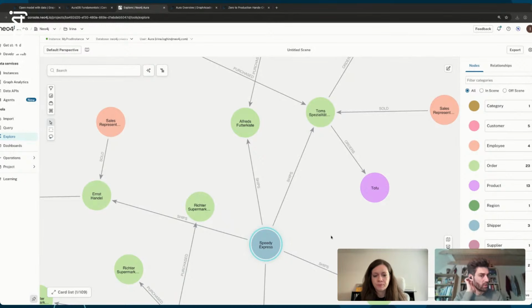Maybe one more question: can Aura agents participate in multi-agent workflows?